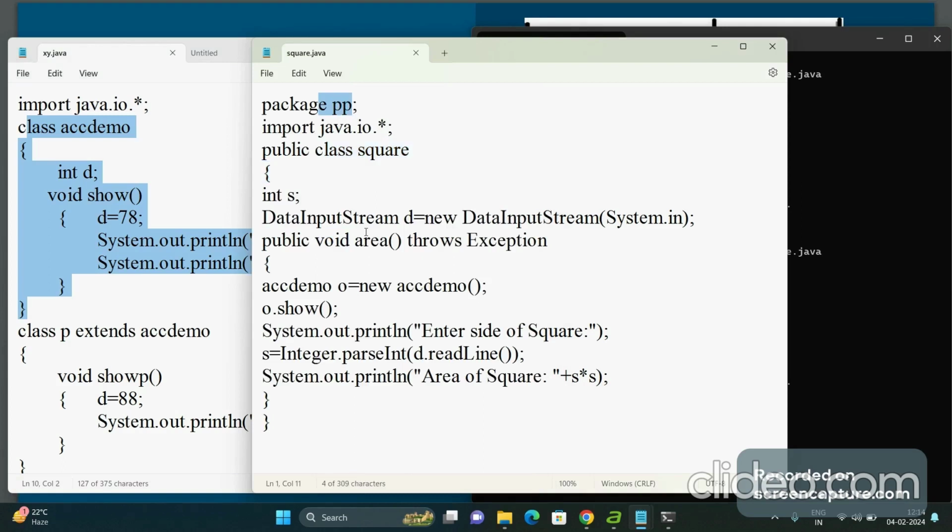Whether it is derived or non-derived, it is not possible to access that in the subclass or non-subclass under a different directory.